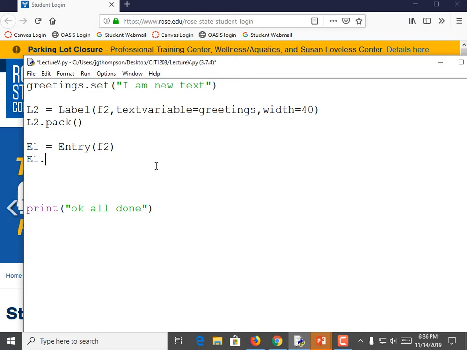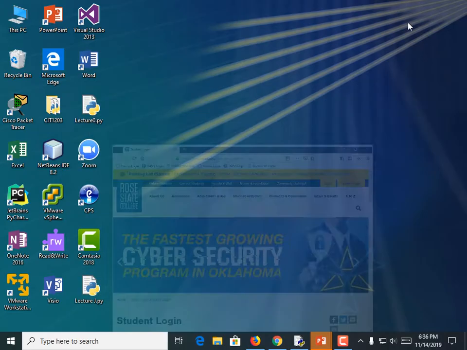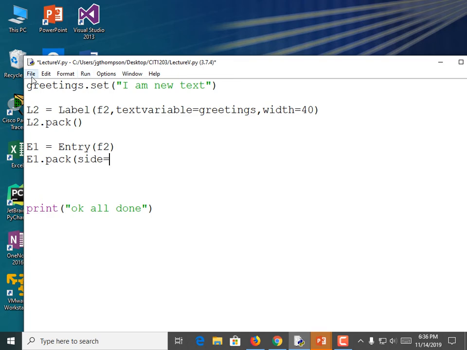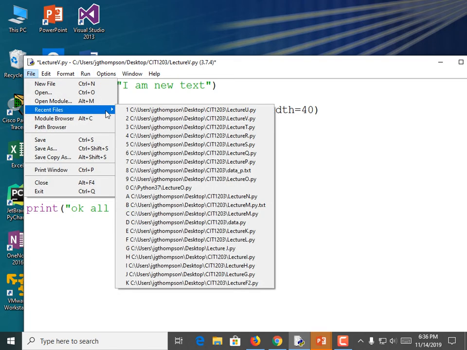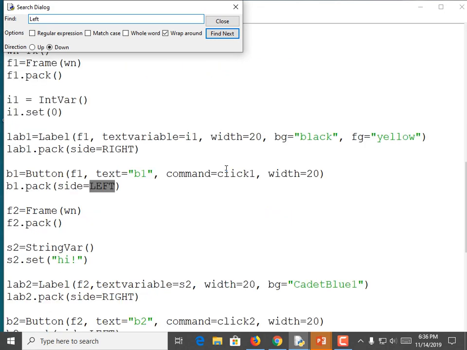And let's pack it to the left. So E1.pack, is it side equals left? Is it side equals quote left? I wish I'd left my window open. Yeah, side equals and then in all caps LEFT.